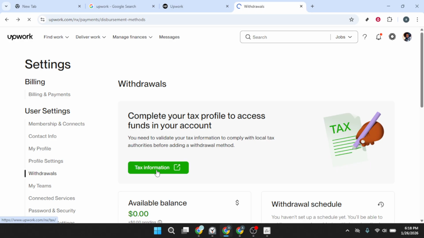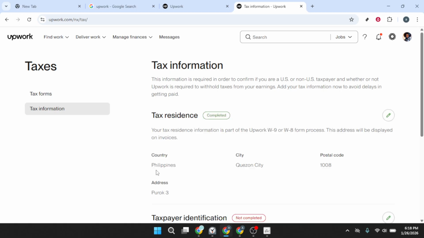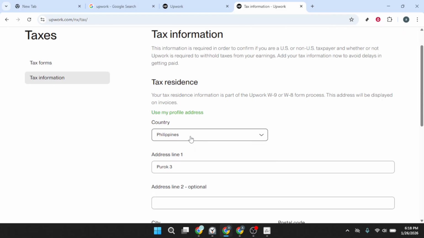This section is where you'll add or update the details that Upwork uses to generate the correct forms and apply the right withholding, depending on your location and tax status. Now, look for the Edit icon in the section you want to change or complete. Click it to begin. You'll see fields for your legal name, address, and tax identification details.